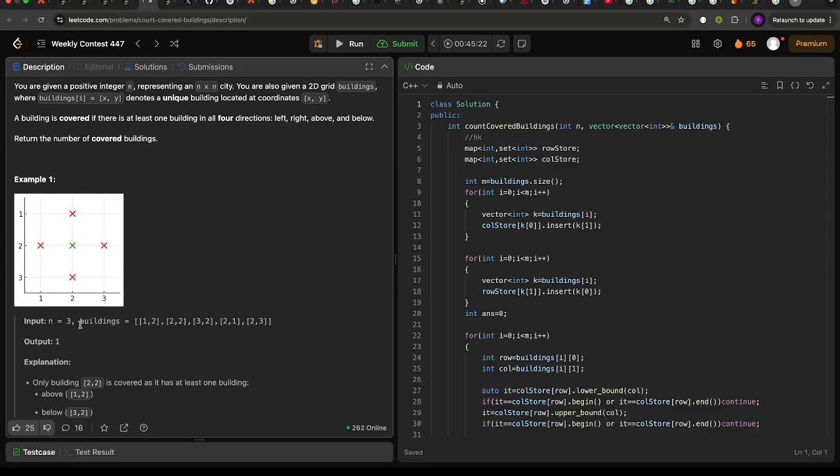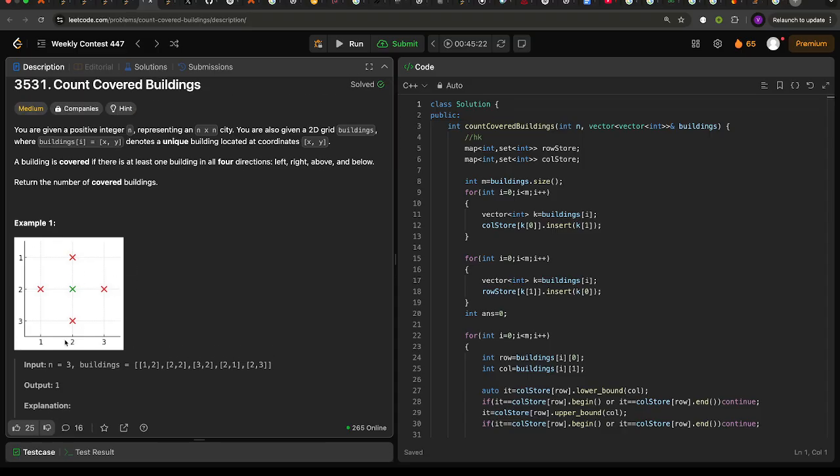So basically we are given this array buildings which has coordinate values like 1, 2. So 1, 2 is this point, then 2, 2 this point, like that. We can plot these coordinates on a matrix or on a graph. We are given one integer n which denotes the number of unique buildings we have. For example, n equal to 3.